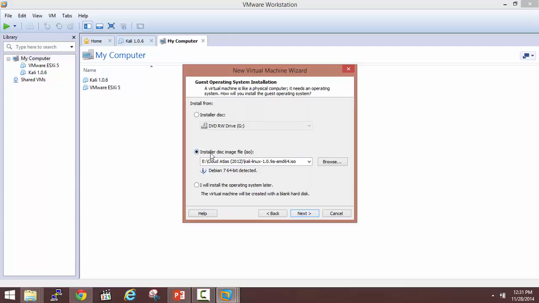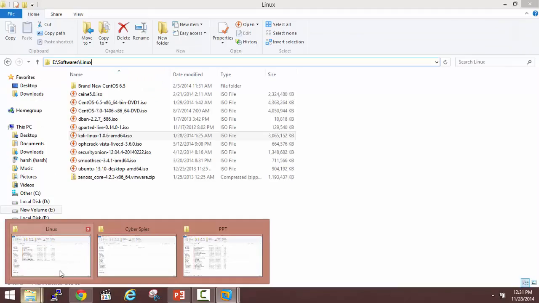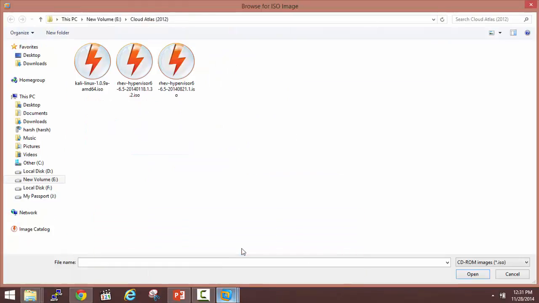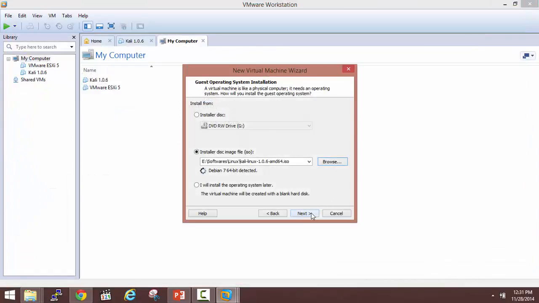Here, I have to select the setup file of the Kali Linux machine, which you must have downloaded. So I'll go to my Surface folder. I'll select the link. And here you can see I have a Kali Linux 1.0.6 AMD64 ISO. The size of it is around 3 GB. I click on Open. So I hope you have downloaded the ISO file from the Kali Linux website.